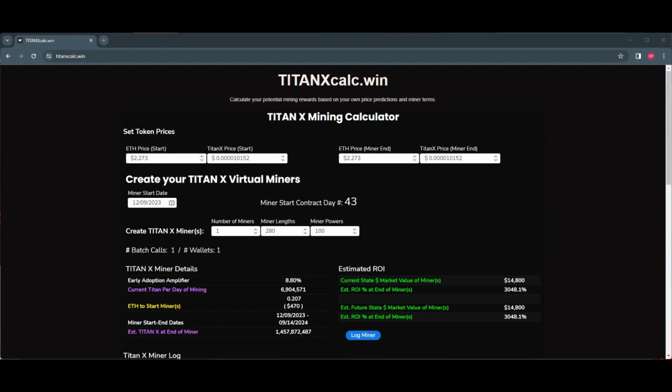With that said, let's take a quick tour of the website and test out its functionality. All right, so you can see on the screen, TITANXcalc.win. In this calculator, we'll start at the top and work our way down.